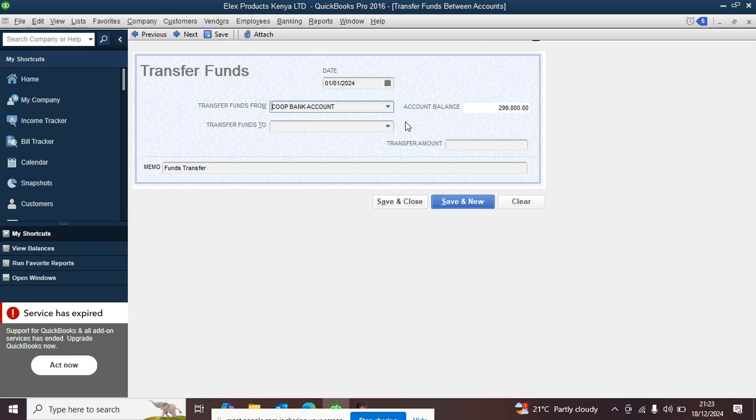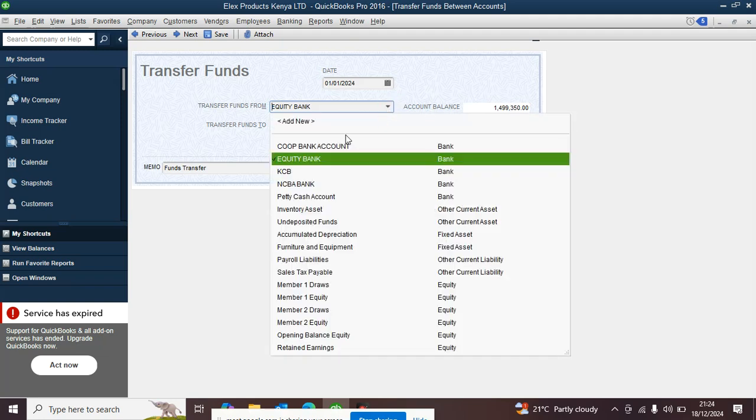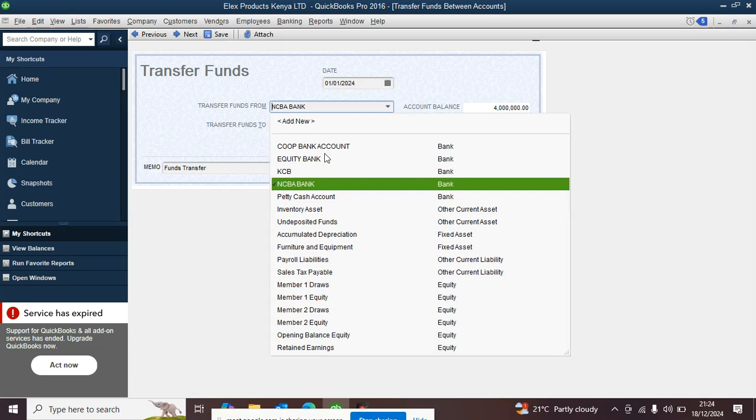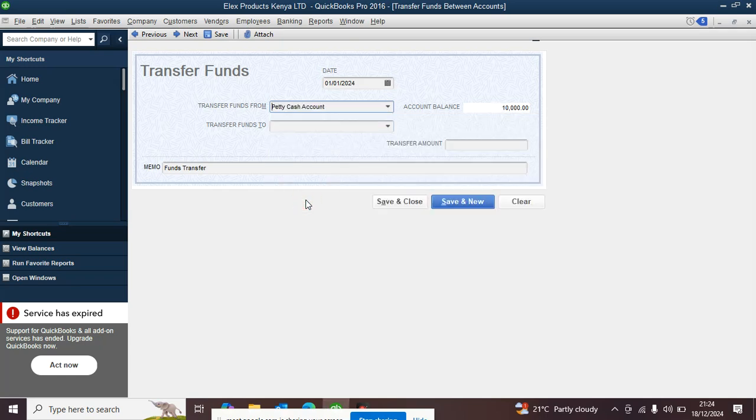Are you getting? Yes. Now, if you select, for example, Equity Bank, it will show you the amount that we have there. If you select, for example, Kenya Commercial Bank, it will show you the balance that you have in that account. If you select, for example, NCBA, it is going to show you that we have 4 million in that account. If you select another bank, for example, the petty cash account, you can see we have 10,000.